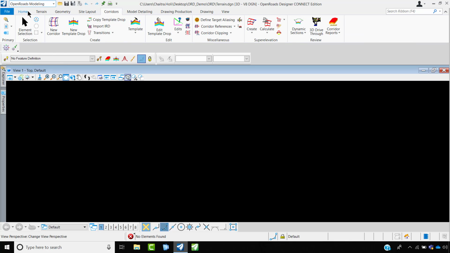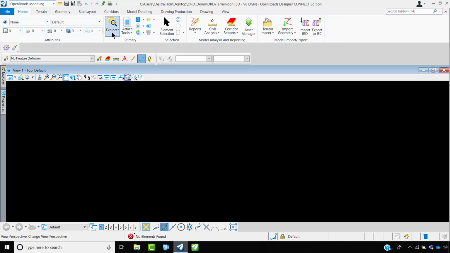You have these many tabs. The Home tab is where you will find the explorer, the attach tools, reference tools, the model tools, and the level tools, where you can switch your layers on and off. You have these element selection tools, and the element templates can be managed over here. Level Manager can be utilized under the Home tab.